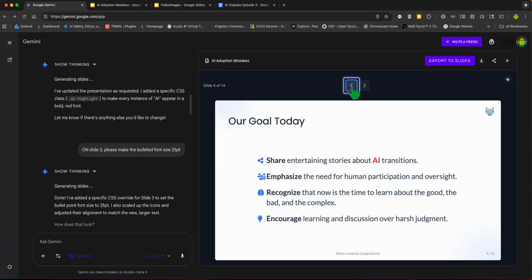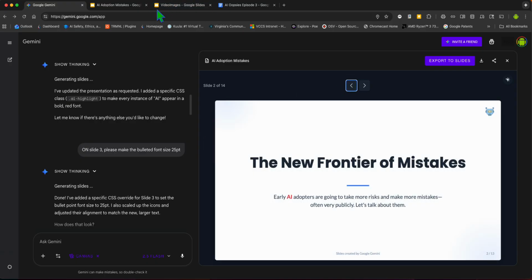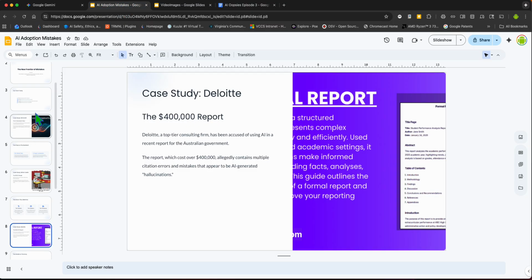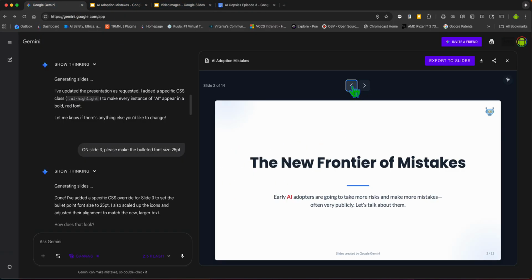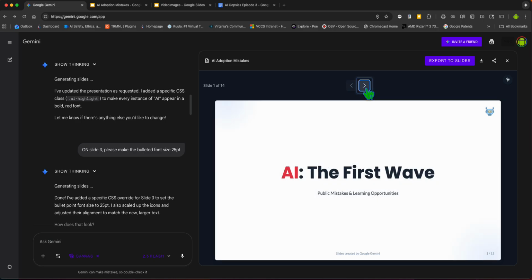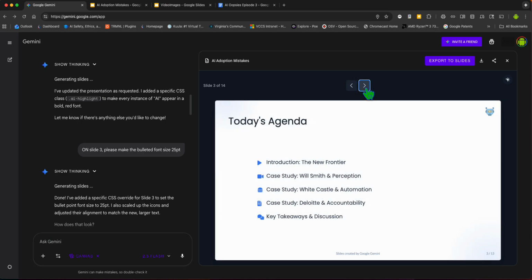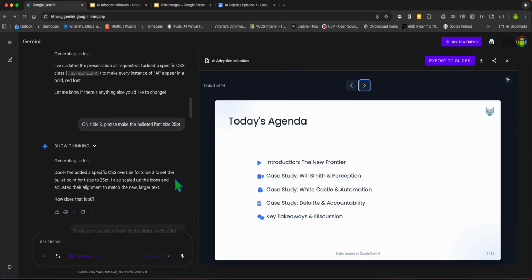And then on slide 3, please make the bulleted font size 25. Again, this is not slide 3 anymore. If I go to the original, slide 3 was this. Let me start from scratch. It's probably this one. It might be this one. It's a little bit bigger. Right now I'm still in Canvas on this one. All right, so we did that.